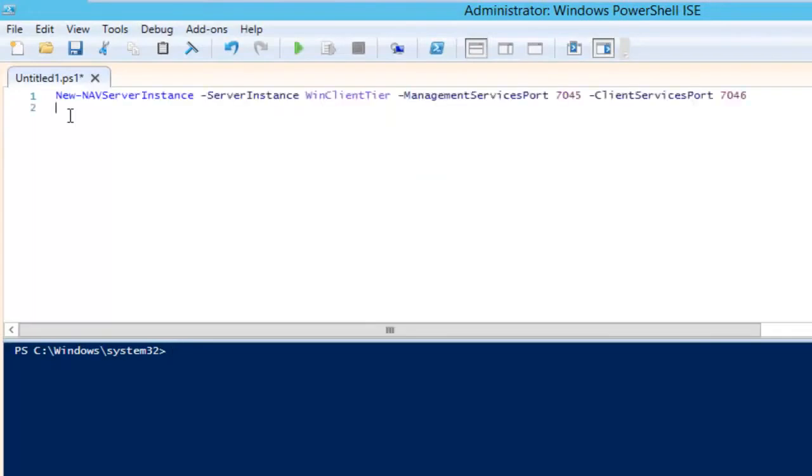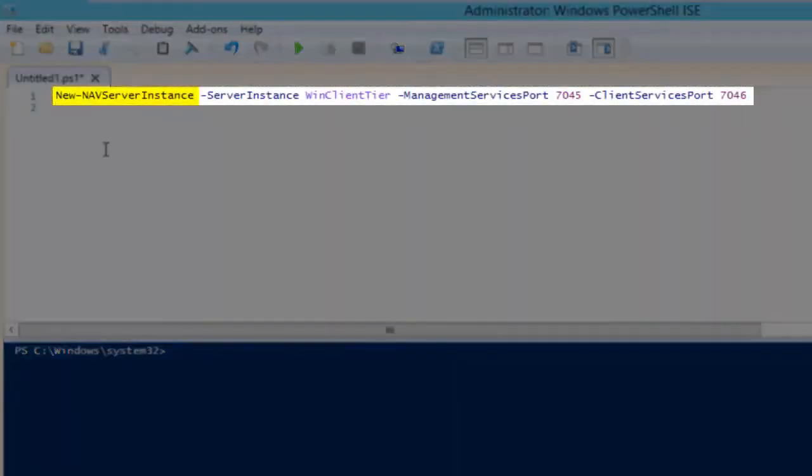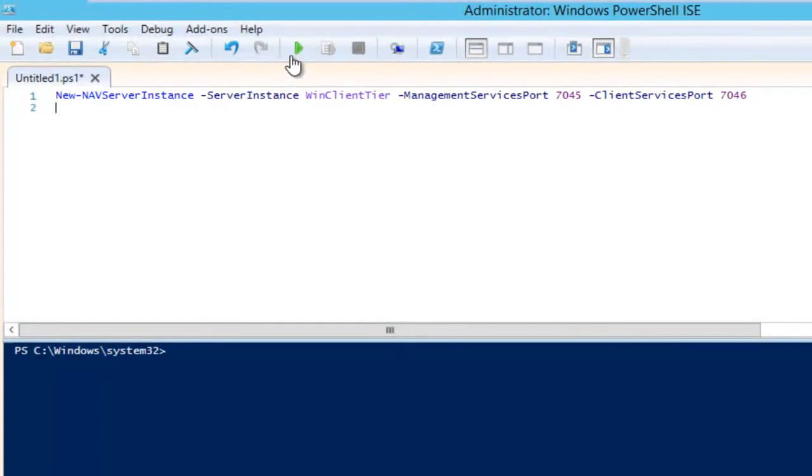In fact, the only thing I need to do is use the new NAV server instance commandlet, give it a name. I give the name Win client tier, as this is going to be the tier for my Windows clients. I always have to provide the management services port, so I keep this one default, 7045. And then I'm going to provide the client services port. And this is the only thing I need to provide for a tier that is being used for the Windows clients. So let's do that.